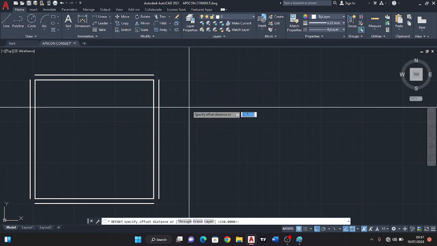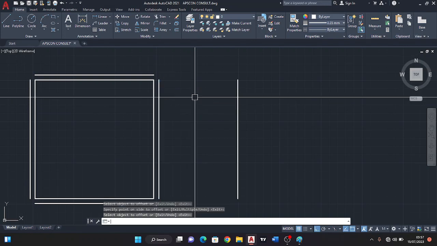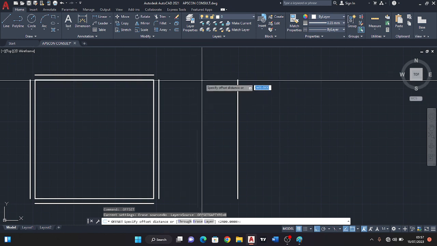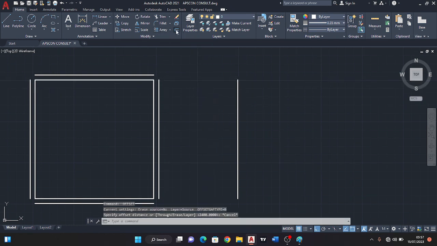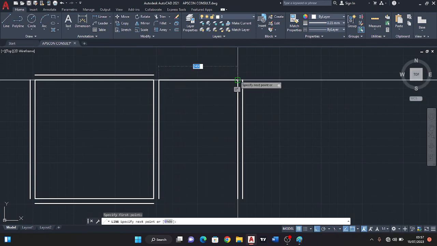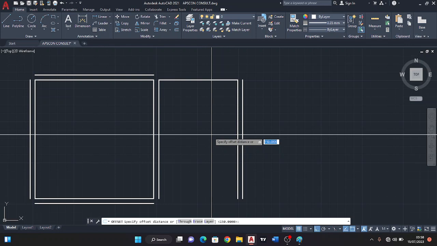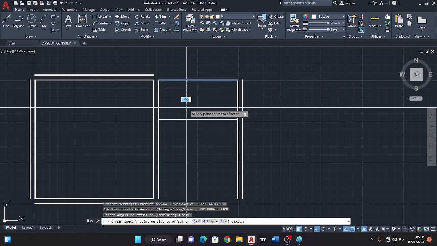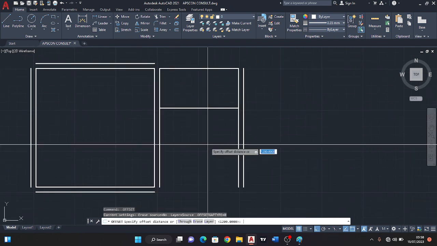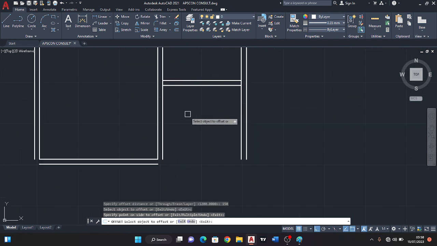Let me say 2400 by 2400. After then I still do offset, put my thickness of the wall, and I can close this line here so that I'll be able to get my spaces for the toilet. 2400 by 1200. Say okay, and close it. Do another thickness of the wall so that I'll get my wall thickness.